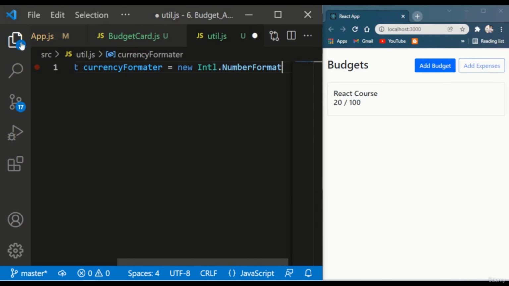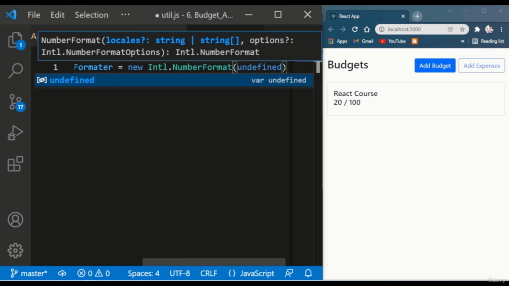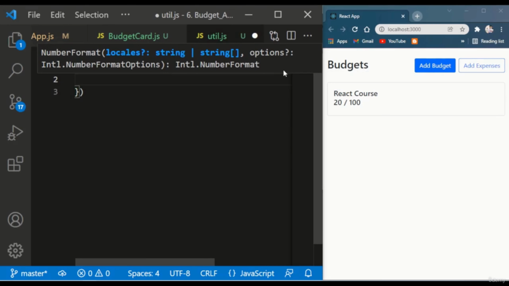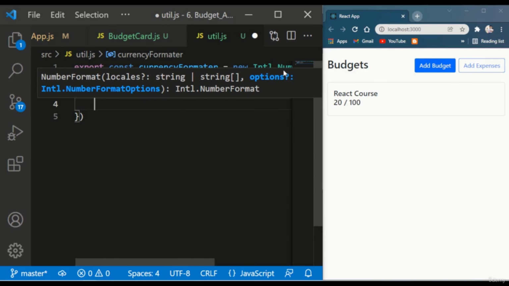This number format will take in some values as parameters. Firstly it will be undefined, which means it will get your locale. So if you are from the US or India or any country, it will get that value in this undefined. This undefined will be followed by another parameter as an object. That object will include the currency code. I will give the currency here as INR, as I am from India, and I will give the style as currency, so that it will give us the currency output, and then the minimumFractionDigits.